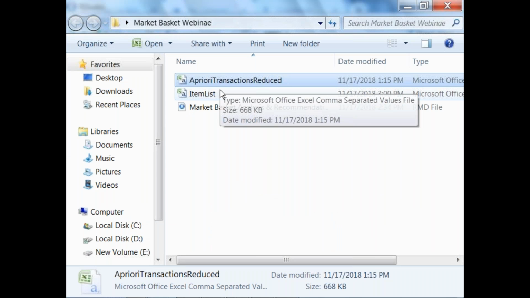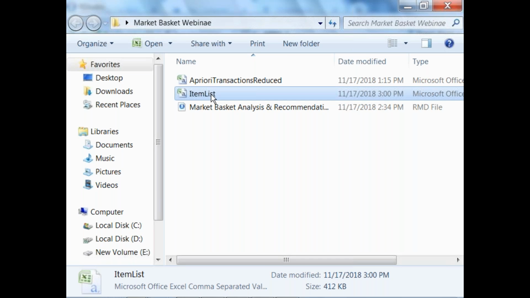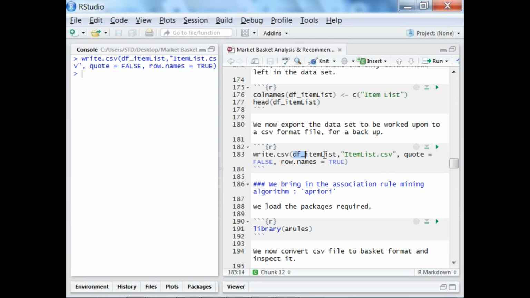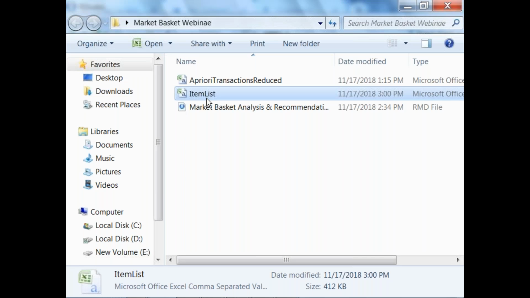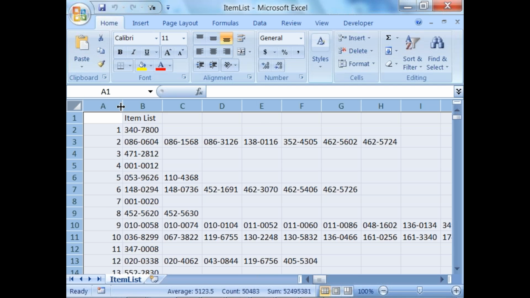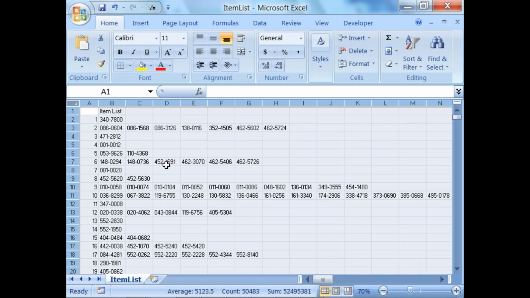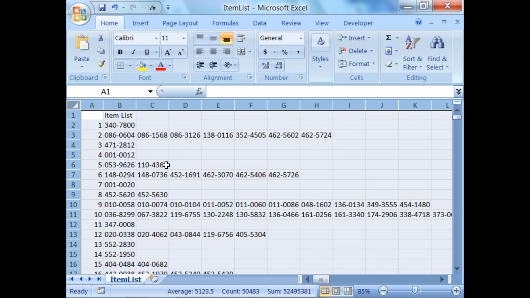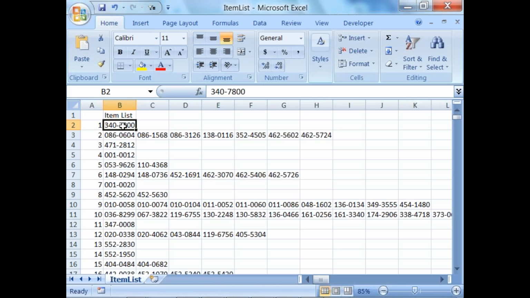So this is the CSV file generated. Okay, the name was df item list, was the name of the CSV data set. We created a CSV file by the name of item list.csv. Let's see what is the structure. See, can you guys see it online? Yeah. So this is the item list.